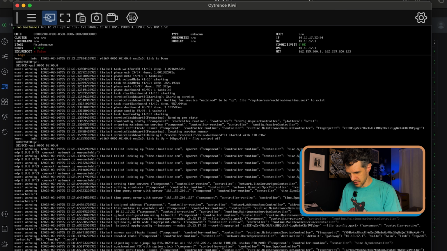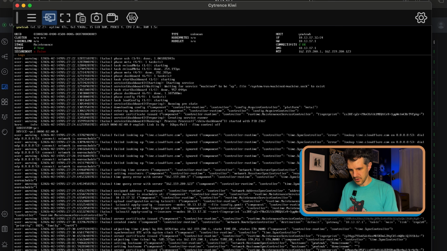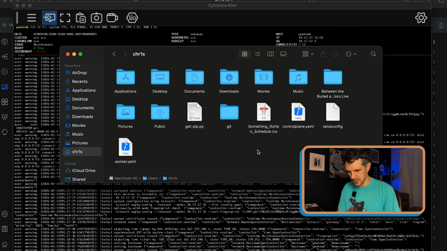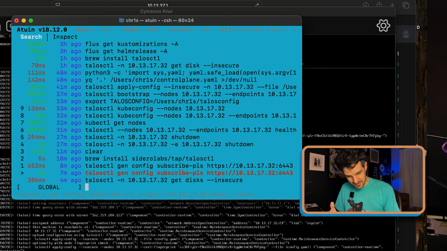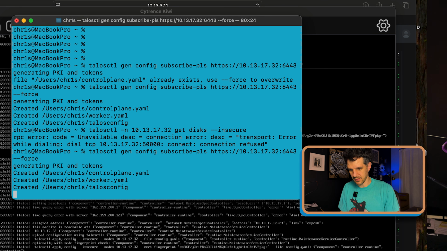So let's go in here and set the hostname, YouTube. We've given our node a hostname. I need to delete these files. Actually, no, I can just overwrite them again. Okay, so let's run through this again. We already have talosctl installed. We already have our IP address set. Let's generate a config. This one has the force flag. We're going to have to do that again because we already have config files.